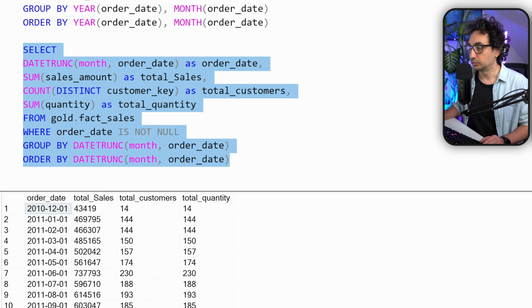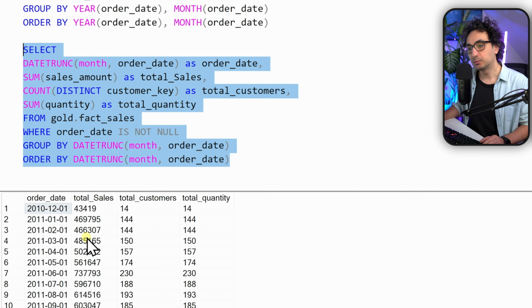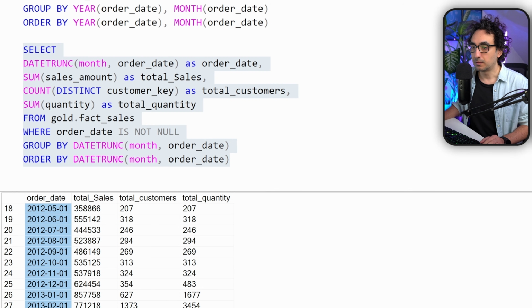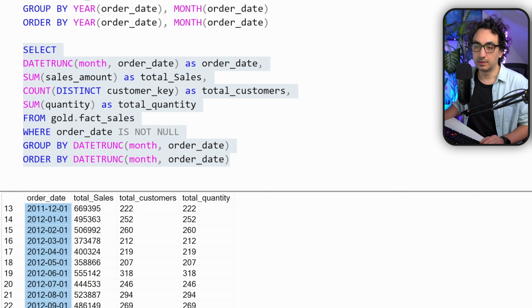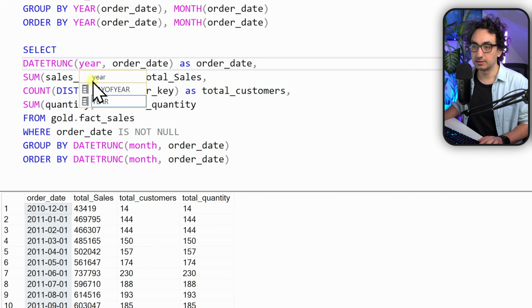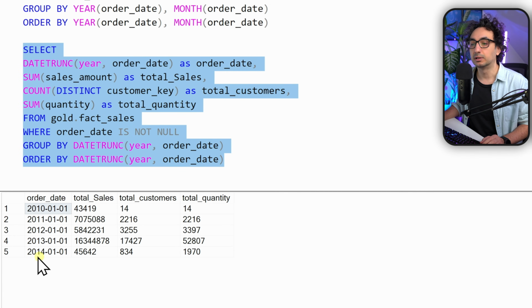Now in the output, we will get exactly the same result as before. But instead of having two columns for the year and the month, we have everything in one. And because we said month, SQL is going to remove all the days. So as you can see, it always starts with the 1, the first day of the month. And with that, you will get one row for each month for each year. And if you want to change that quickly to a year, you change the date part to year, and you will get the granularity of the year.